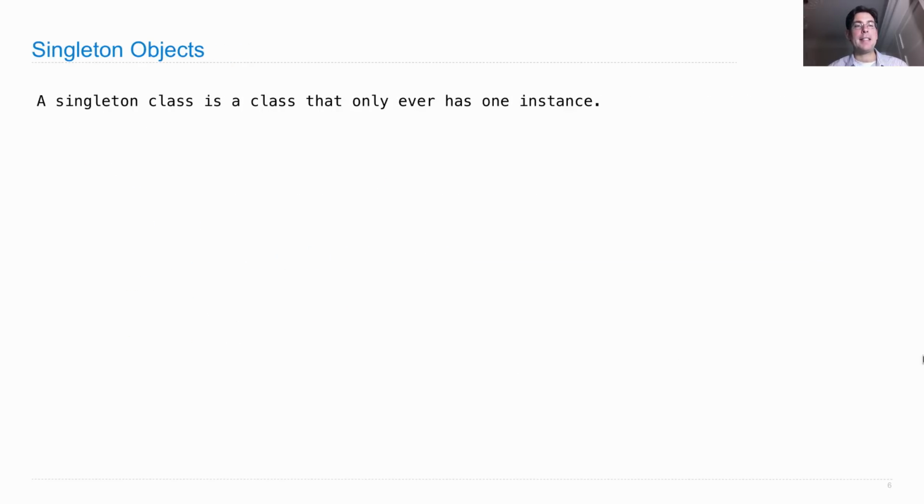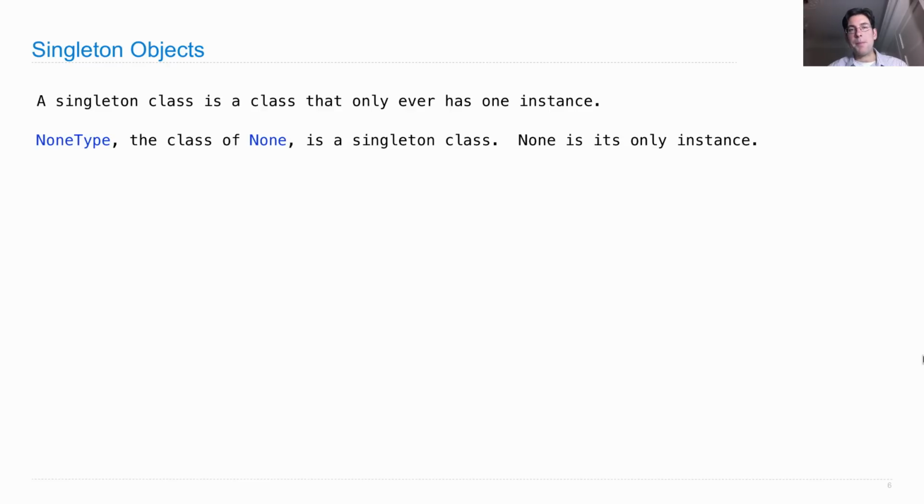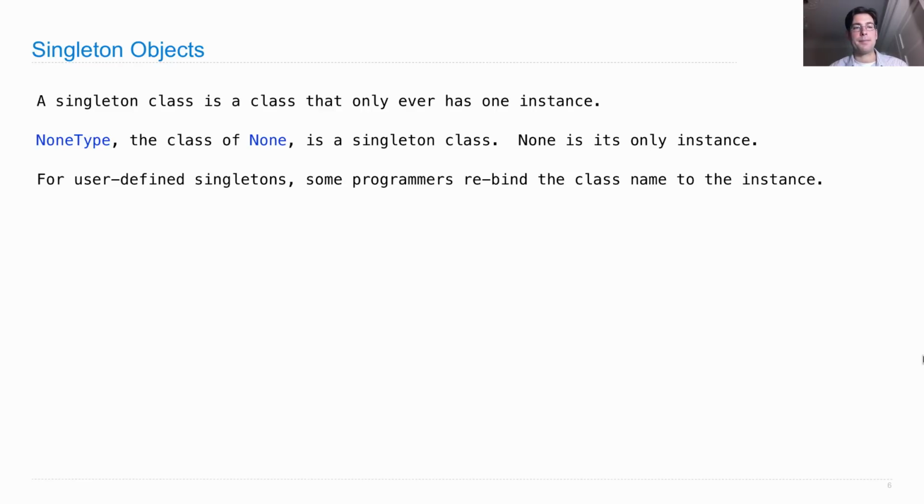Here's one more idea for hiding information, which is to rebind names. So a singleton class is a class that only ever has one instance. So in the built-in set of classes and values, an example of this is the NoneType, which is the type of the None object, and it's a singleton class. None is its only instance. So there's one None, there's also one NoneType, and NoneType has one instance, which is None. And this relationship where you have only one of something is what I mean when I say that an object is a singleton. I mean, its class only has one instance.